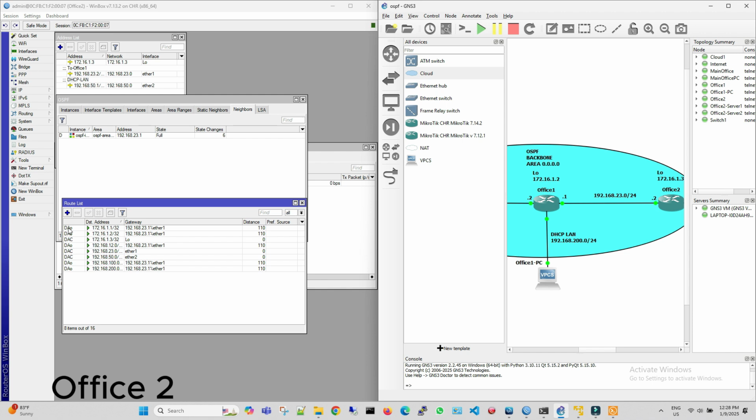If you hover your mouse over the routing flags, you'll see that this route is being managed by OSPF.